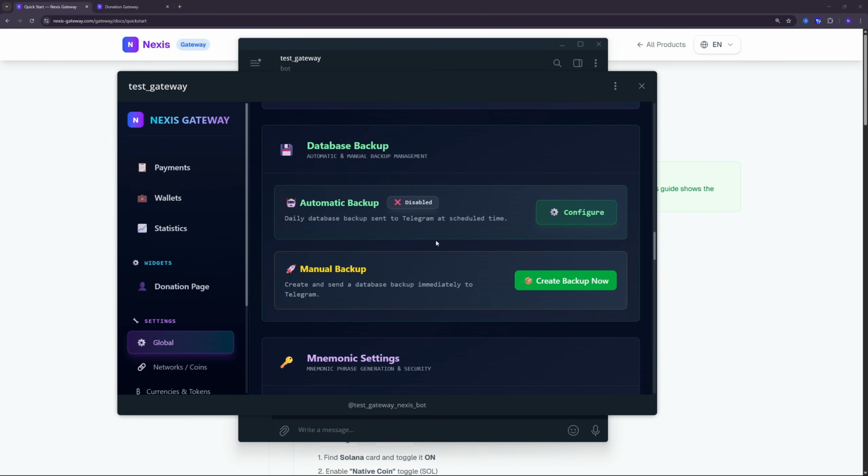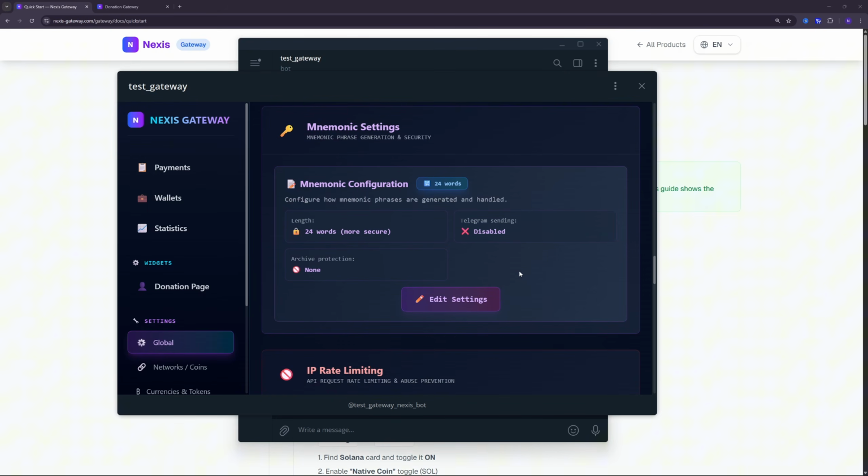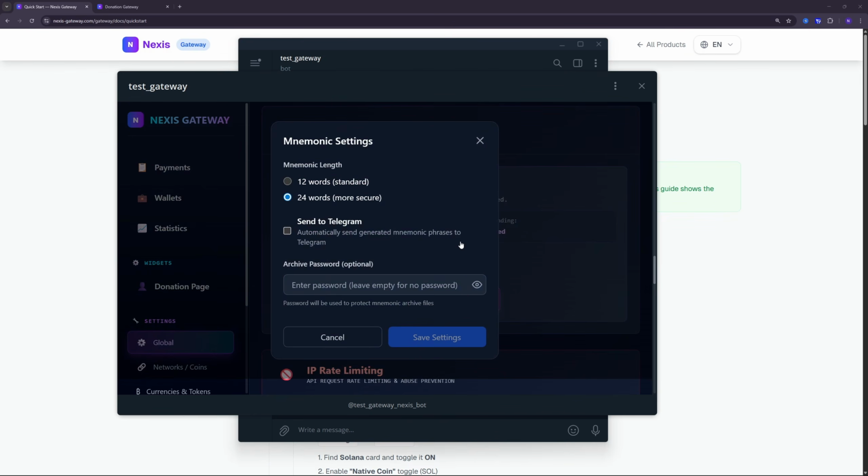Return to the application and proceed to setting up the mnemonic phrase generation. The default value is 24 words, so I'll leave it at that. There's also a very important setting here. Sending the seed phrase to Telegram. If this is enabled when generating a wallet, the seed phrase won't be saved to the database, but will be sent directly to the Telegram bot.